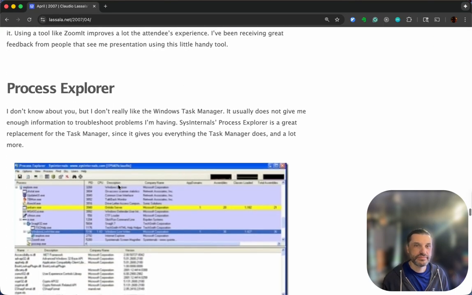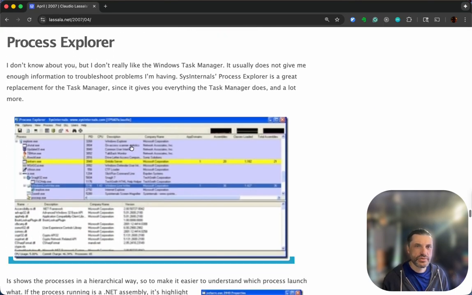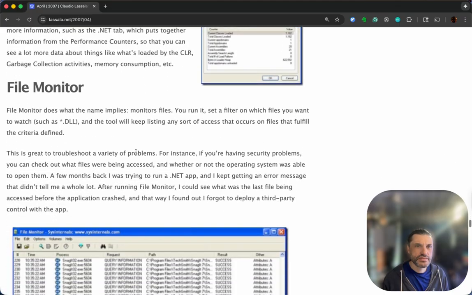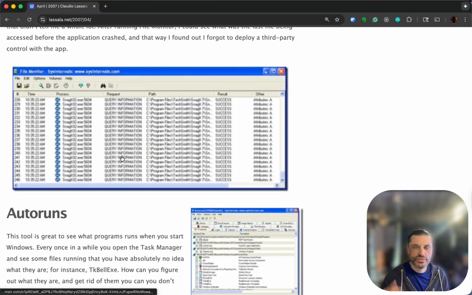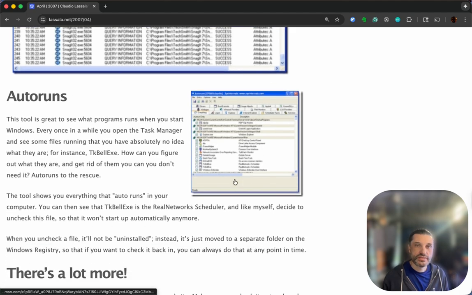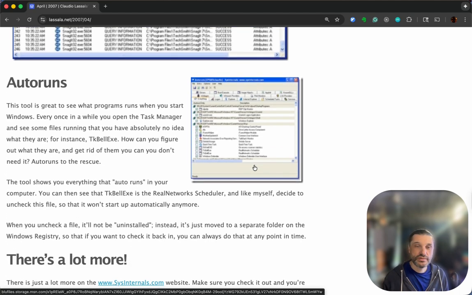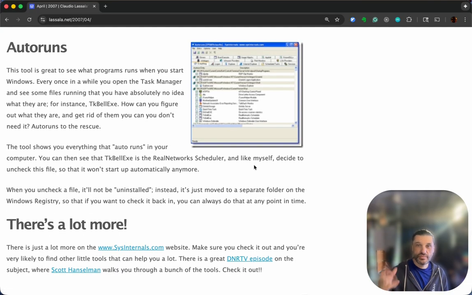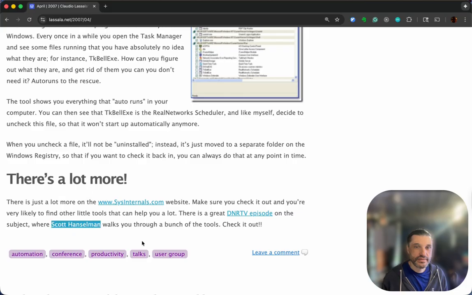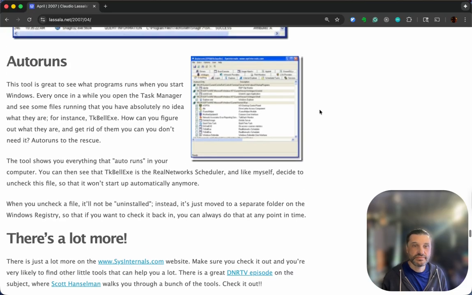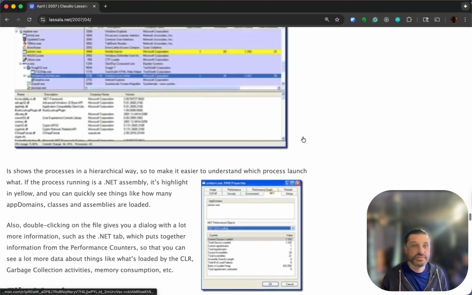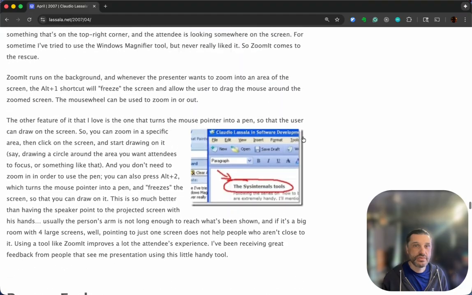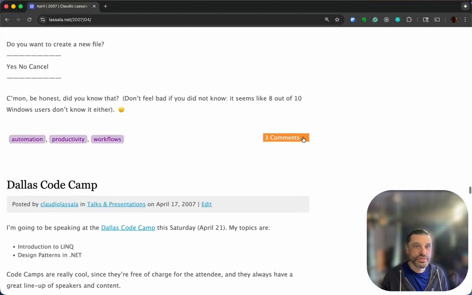ZoomIt. They had Process Explorer, which was kind of nice. There was File Monitor to see what files are being used. Autoruns, for cleaning up things we didn't even know about when we started Windows, the applications that were running automatically, and there was more. Yeah, so that's still around. Probably some useful tools there as well.